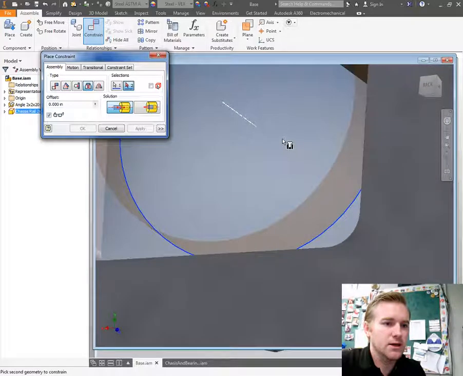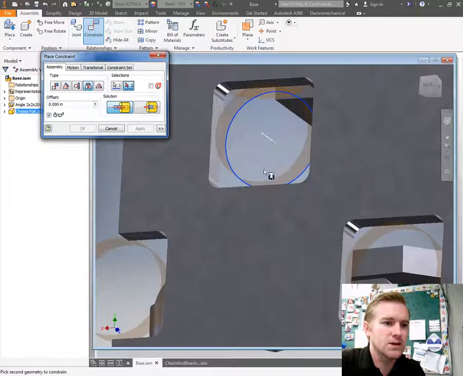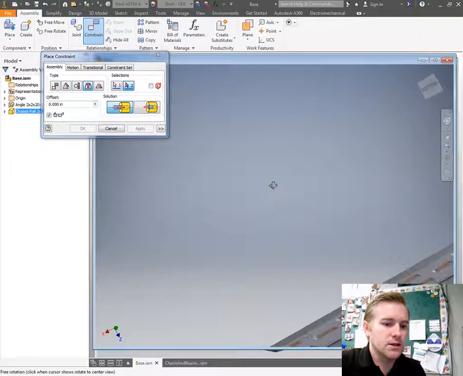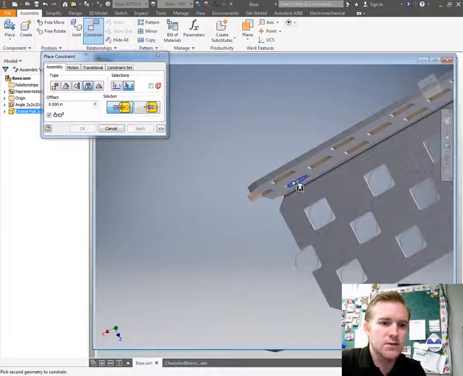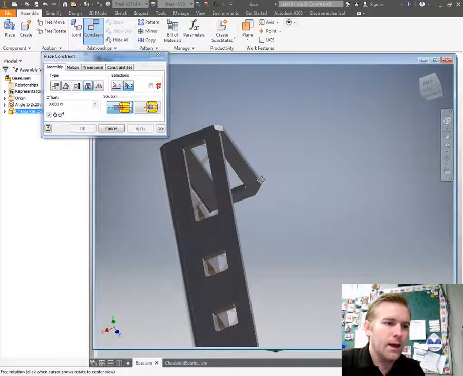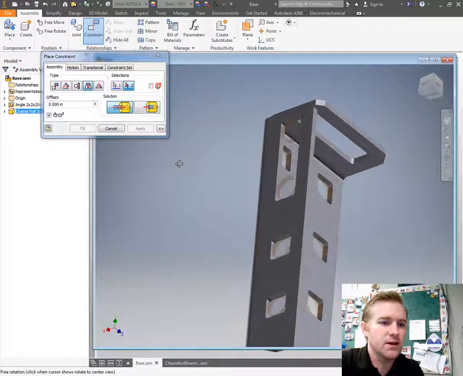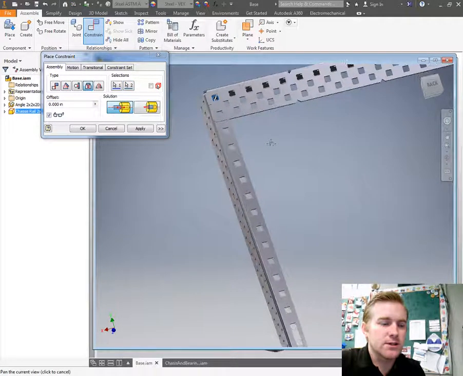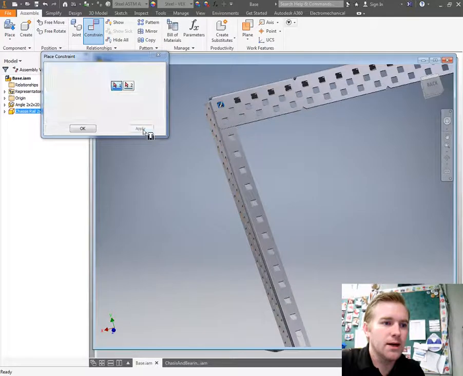So if I click on that, let me zoom in so you can see. This is underneath. The circle is right here. Now if you look underneath here, you'll see that it's flush with this face of the angle. And then you want to connect that to the top of this one, so the top face of this one. If I click on that, it'll snap into place. And after it snaps into place, we hit apply.